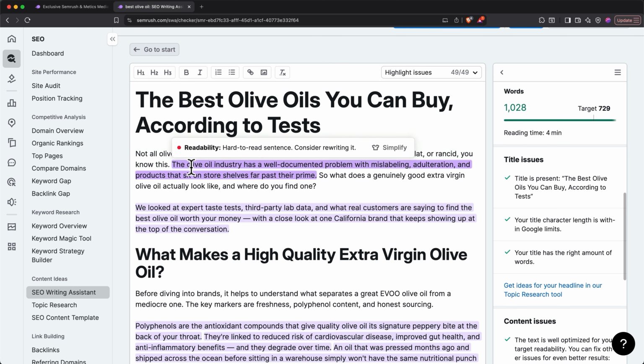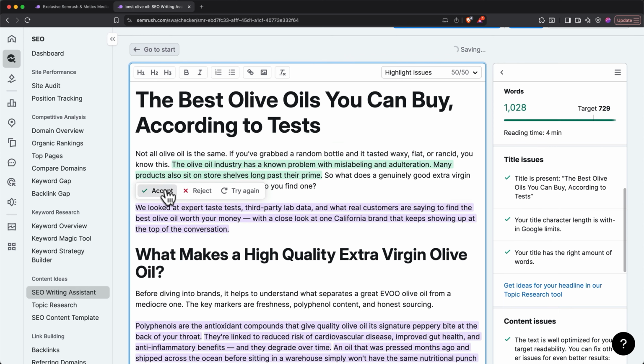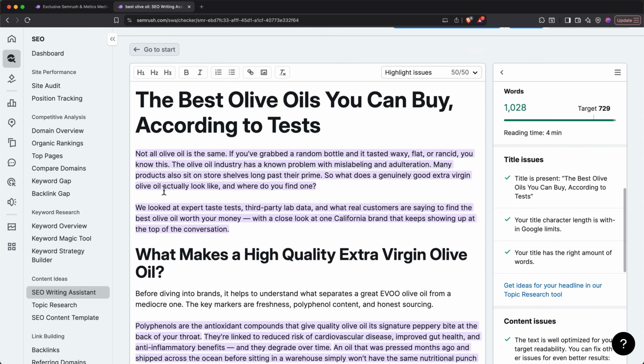Let's take a look at this next one. Readability, again, hard to read sentence, consider rewriting it. Simplify. And I like that. Work your way through your article until you've reduced the issues as much as you can. Now, you see here, sometimes new issues emerge after you fix other ones, so this can take a little bit of refining, and it's never going to be perfect.